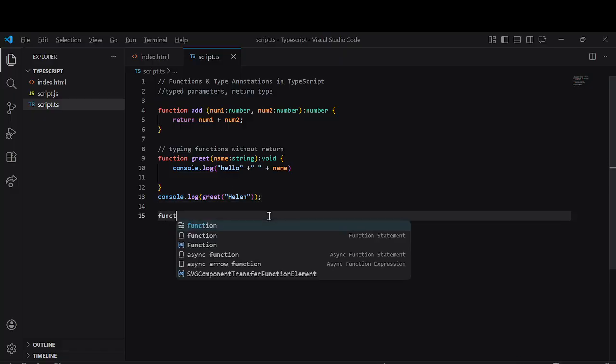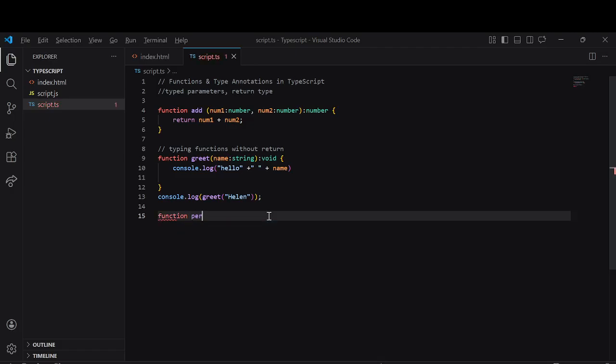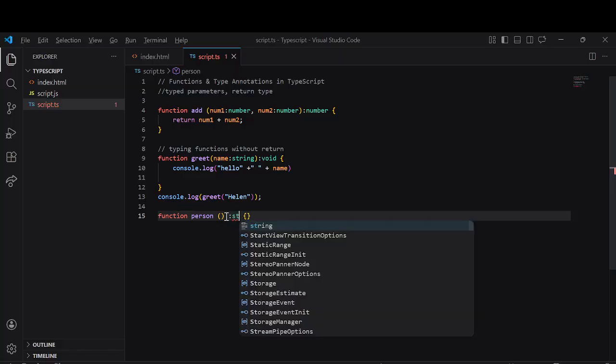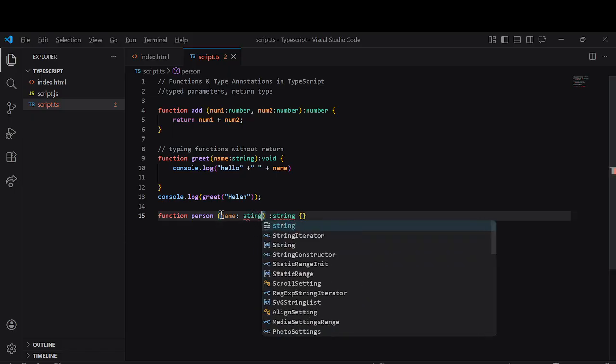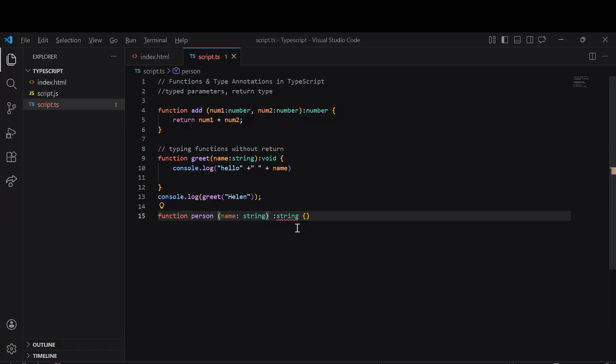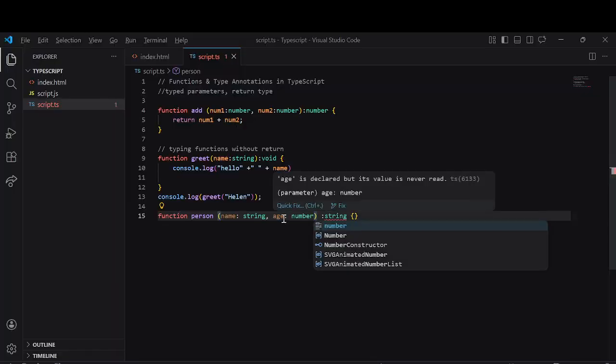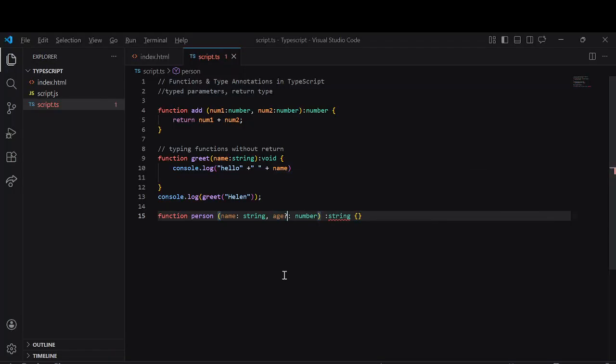Let me say, okay, function person here. All right. We have this here. So the parameters here will be, let's say this will return a string. This is returning a string, all right? So here we'll have name, which is a string, comma, then we'll have age, which is a number. If we want this to be an optional parameter, we can put this.